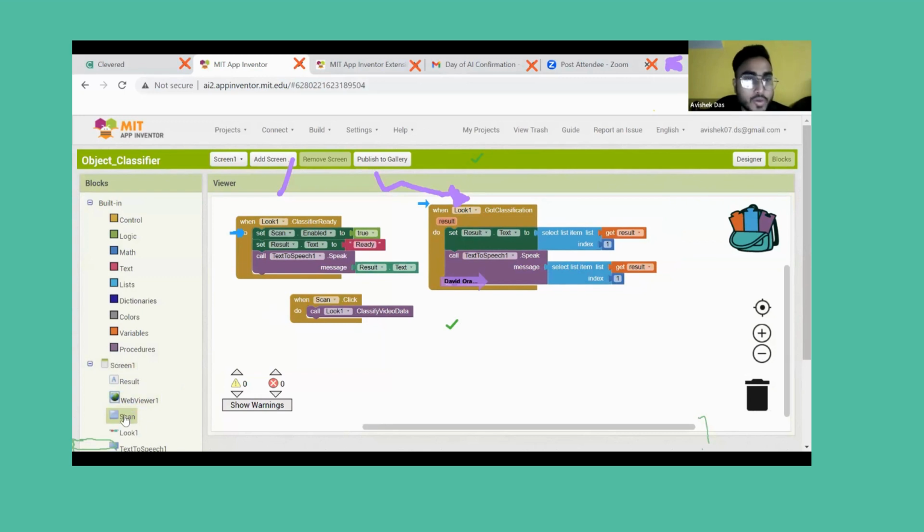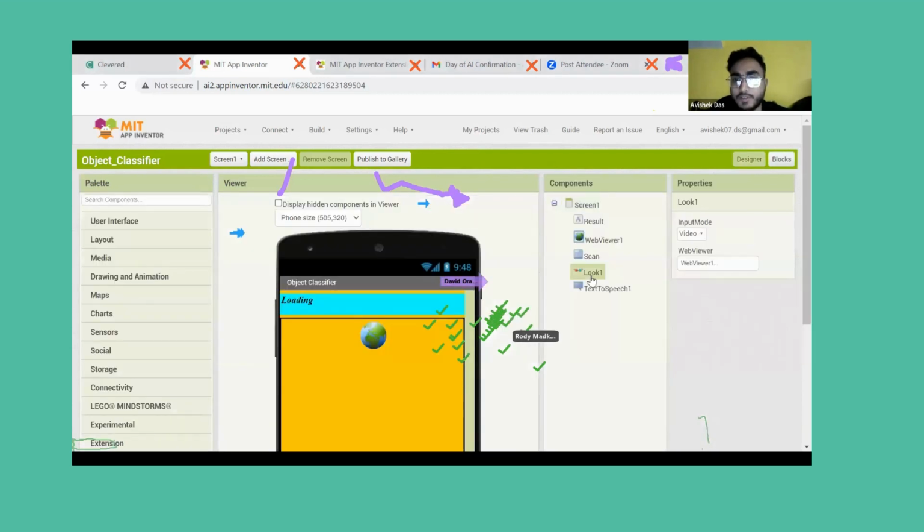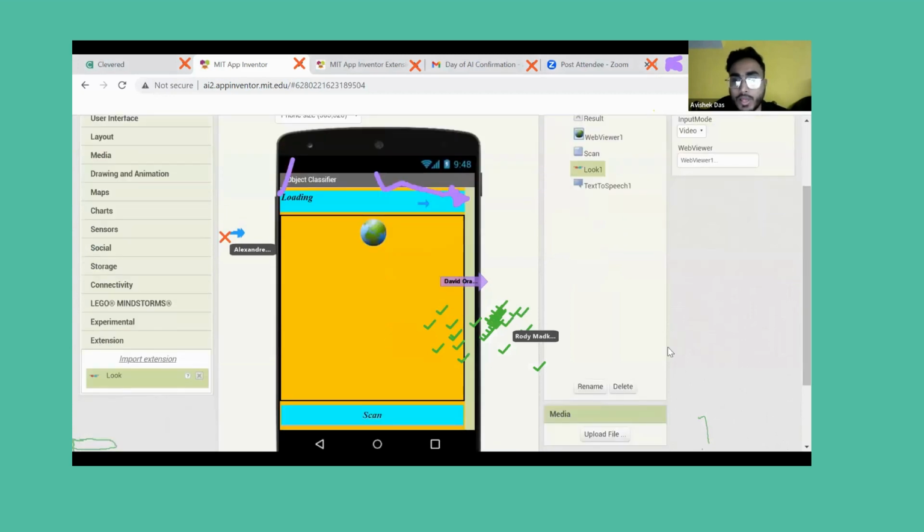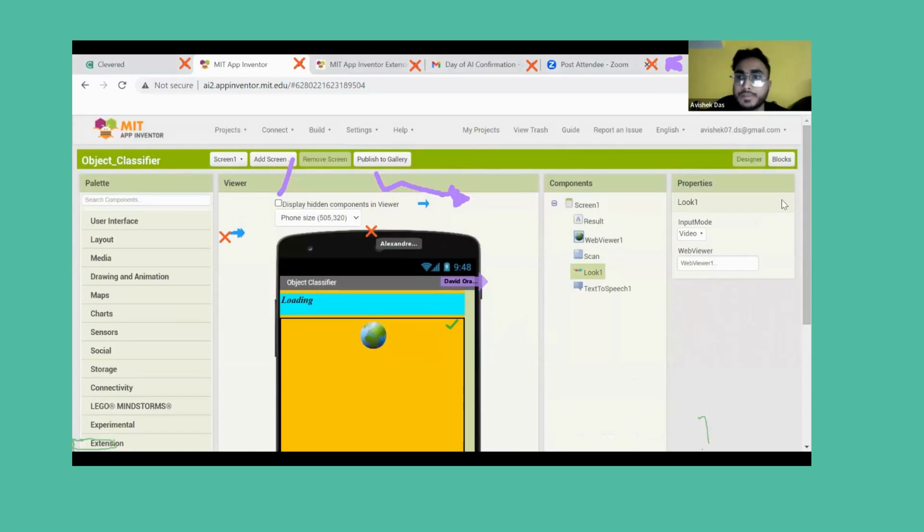First we will go to the scan button or the button one that you created. Which one do you want to delete? Look two, you just click on it. Okay, go to designer. Just click on look two, and then there is a delete option here. Just click on the delete option. You will be able to delete it.